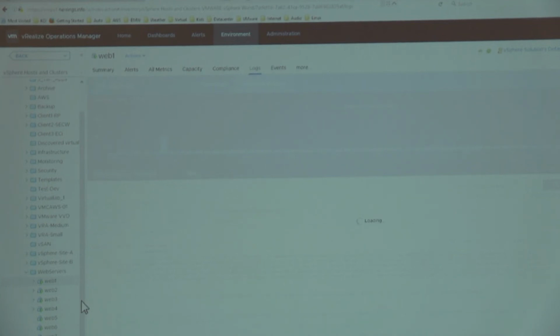Basically, for all the objects in here, as long as we have logging information from that particular object feeding into Log Insight, we can view that right here in a single dashboard without having to flip back and forth between Log Insight and Ops Manager.